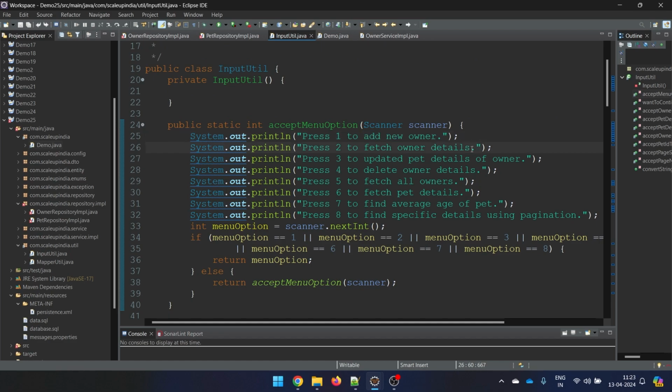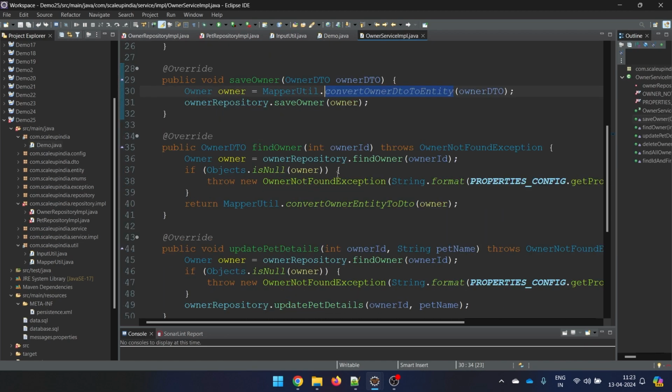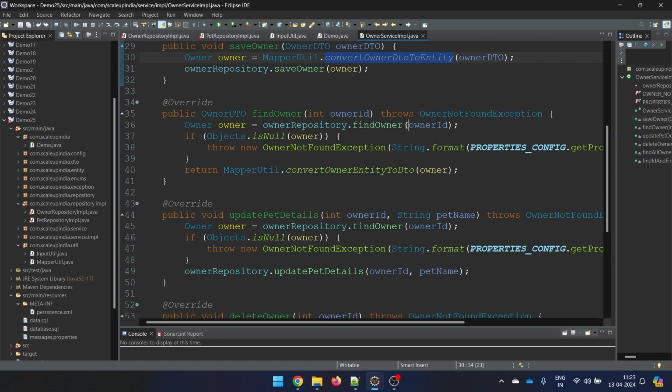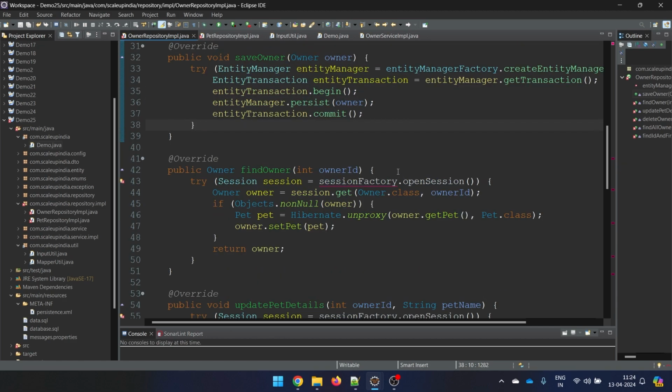So the next part is fetch owner details. When you say fetch owner details here, it will be case 2. We will be providing an owner ID, and then it is going to this particular owner service sample. So first we will say find owner. When you say find owner, it will again come back here, and again you see it is taking help of session and session factory here.